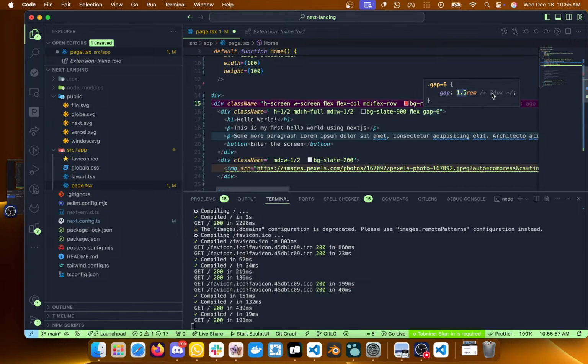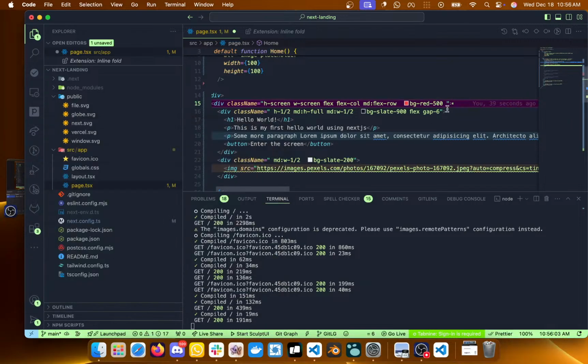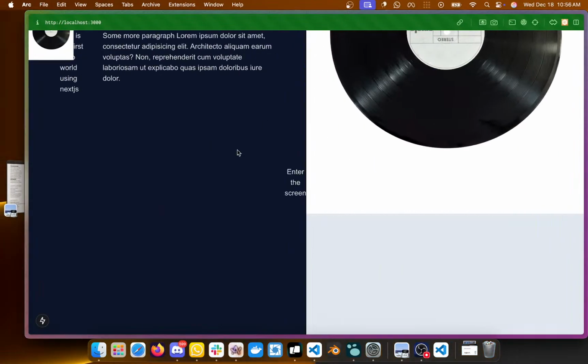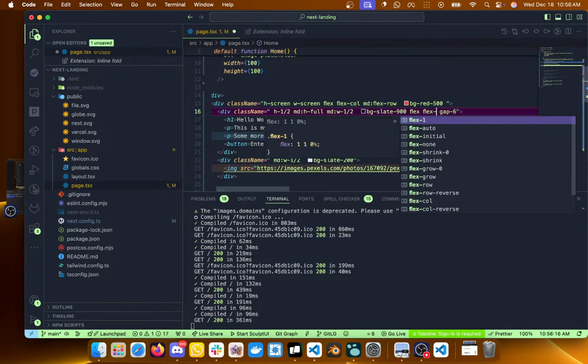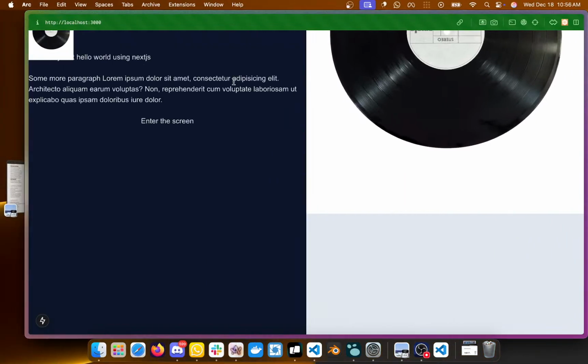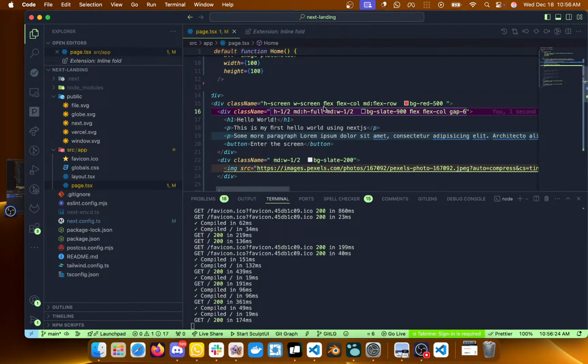Rem to pixels is very simple. This 24 you have to divide by 16, so you will get the rem value. It's advised to use rem for text. For text, if you use rem, it's very good and better quality. So okay, one thing is we wanted to have flex column, because things are one below the other, and now you see that it works here as we wanted.